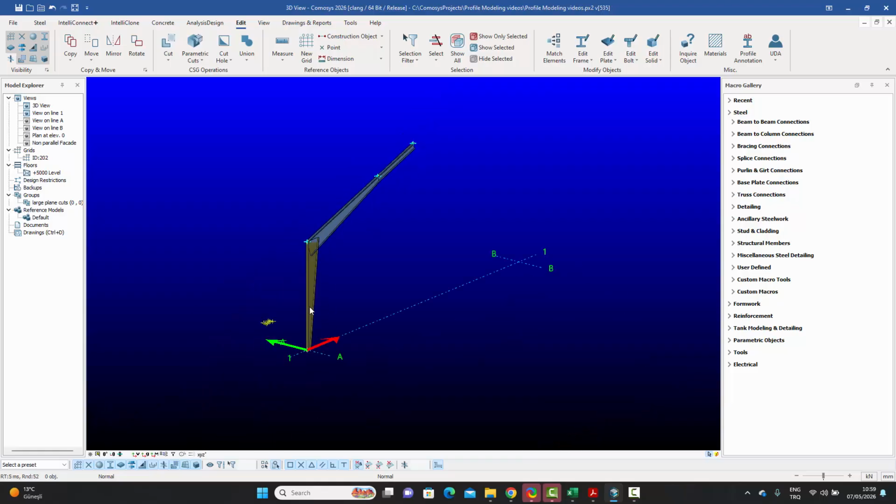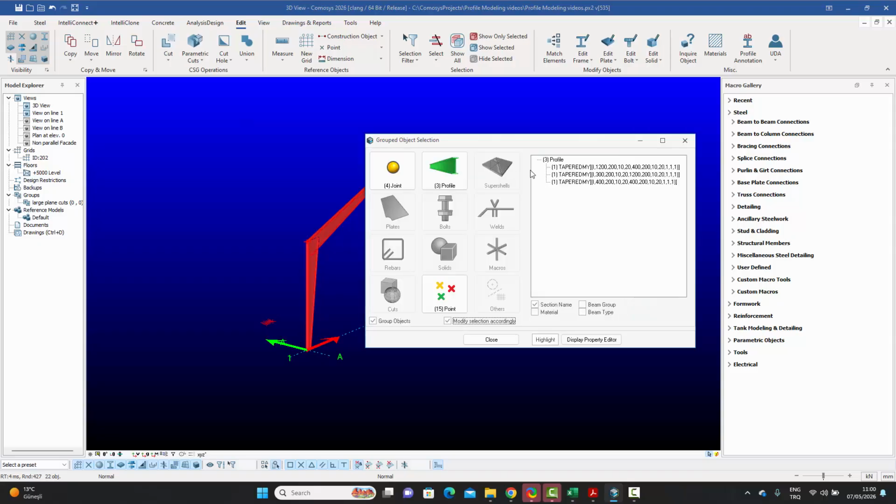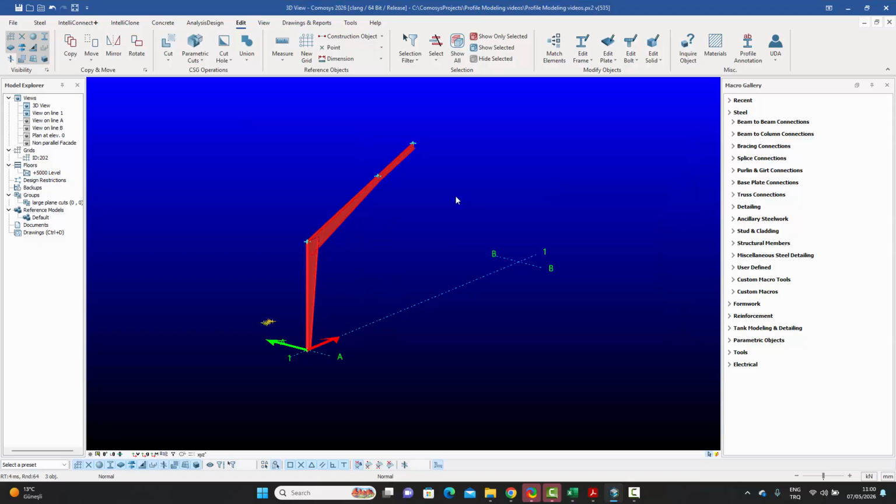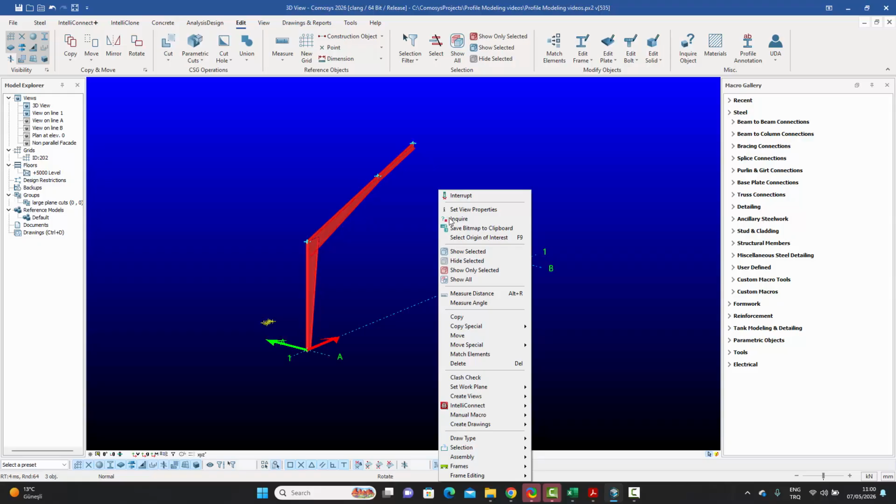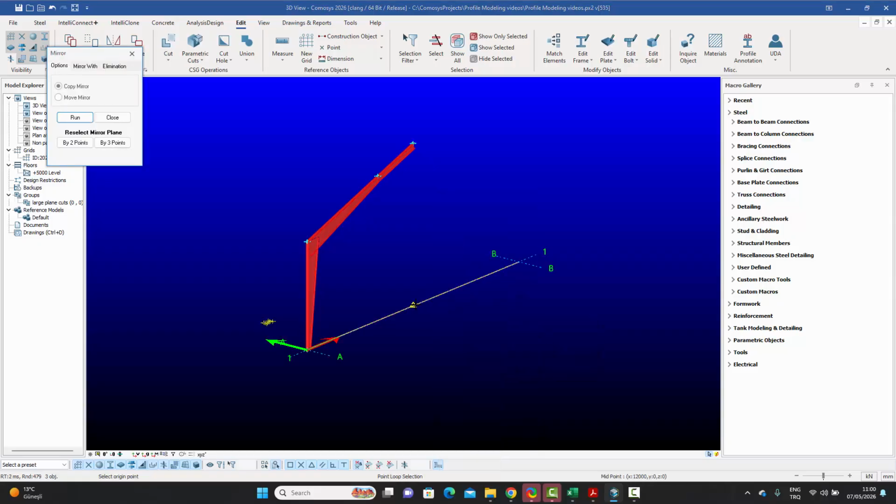Now what we've done is we've basically entered half the structure, and at this point we need to mirror it across to the other side. So we select all the elements, maybe just select the profiles, that's better, not the points. Then we right click and say copy special mirror, and we select the midpoint of the grid. For the second point, we just give any point in the Y direction.